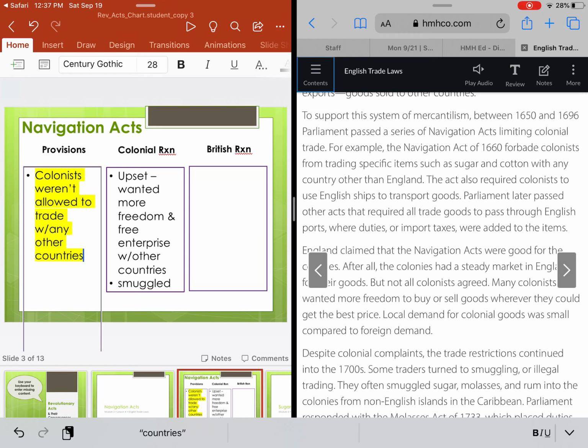There might be more things about the Navigation Acts that you need to put in that square, and then come over to British reaction. The colonists are upset. They wanted more freedom and free enterprise with other countries, and they smuggled. So then what is the British reaction to them smuggling and things like that? So this is how you want to do this.